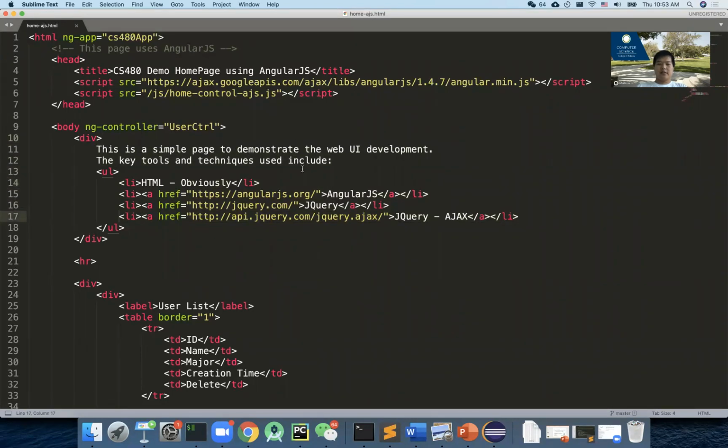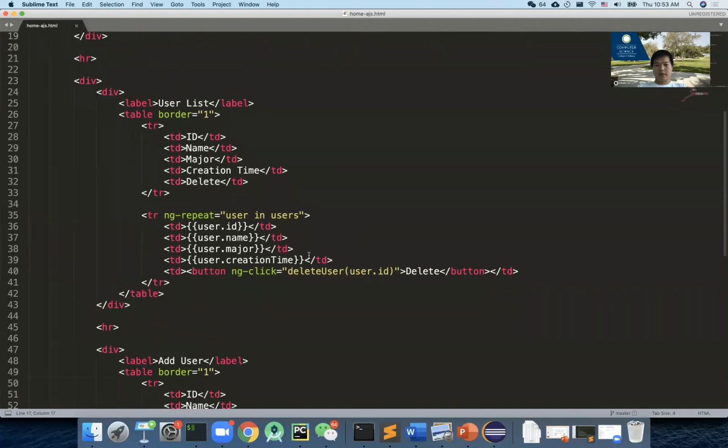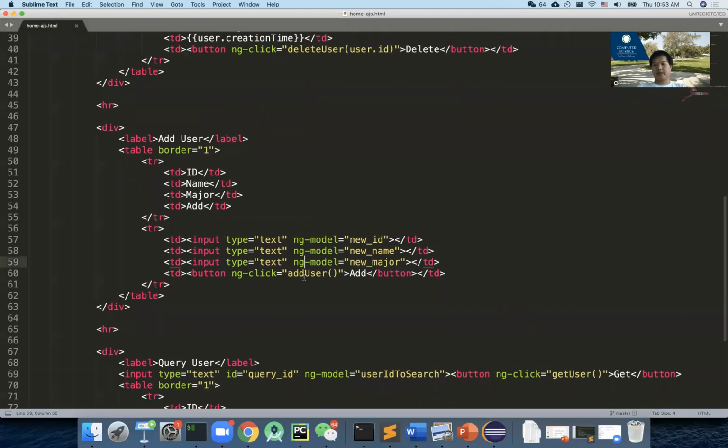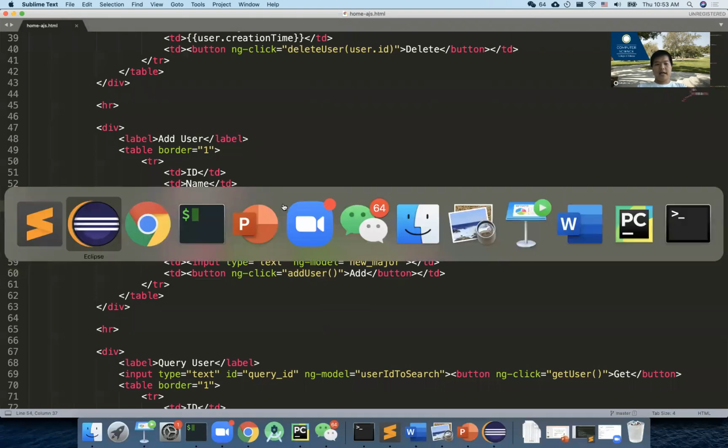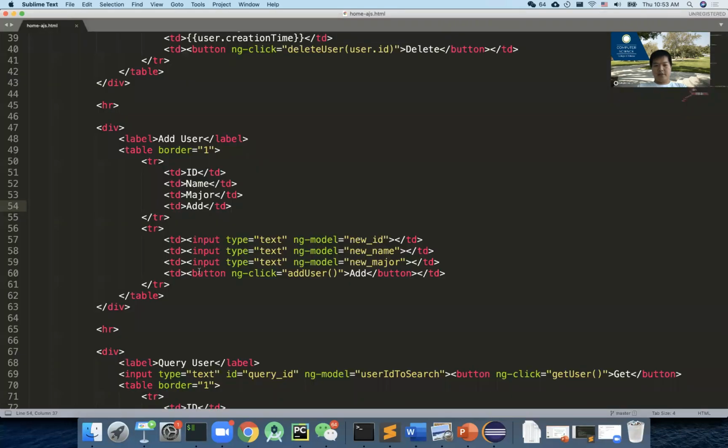Okay, so let's take a look at one example here. For example, here called add user, like this one here. Let's see what happens. So for the add user, it's this button right here. Okay, so you type some key ID, name, and major. You click on the button. And then this is where the button is. Okay, as you can see, once you click this button, it has a function called add user. Okay, so where is that function?